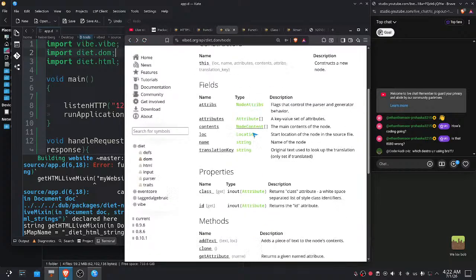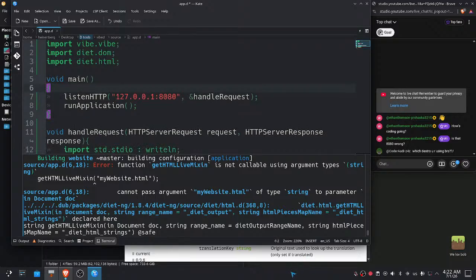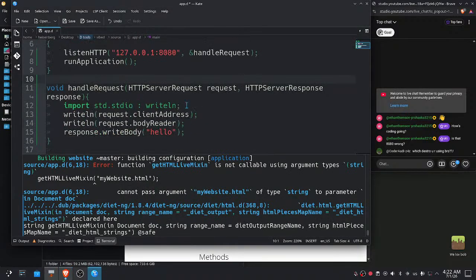Alright, so how do you initialize a DOM node? We'd probably just do auto our node, and then it might have a constructor. Yes: location, name, attributes, contents, attributes, and translation key. So if a constructor exists, you don't need to do the whole auto and make a new node, you just call the constructor. So all you do is just set node equals something. That's the magic of constructor.